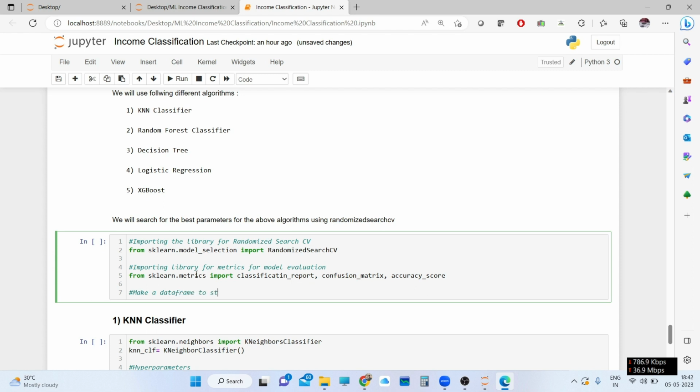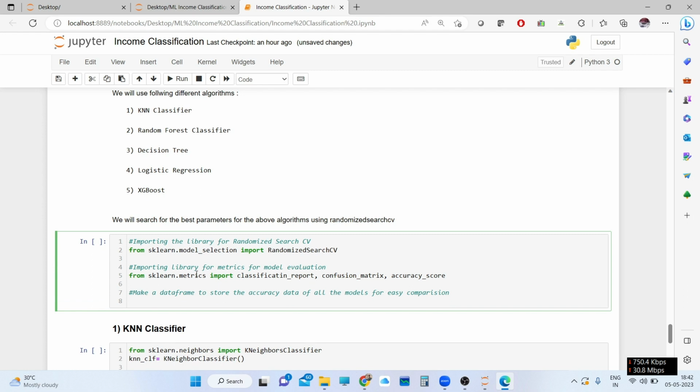Further, we'll make a data frame in which we'll score the accuracy score of all the models that we are seeing today. So result equals pd.DataFrame, and it will have two columns. One will be the name of the model, and the other will be the accuracy score of that model.